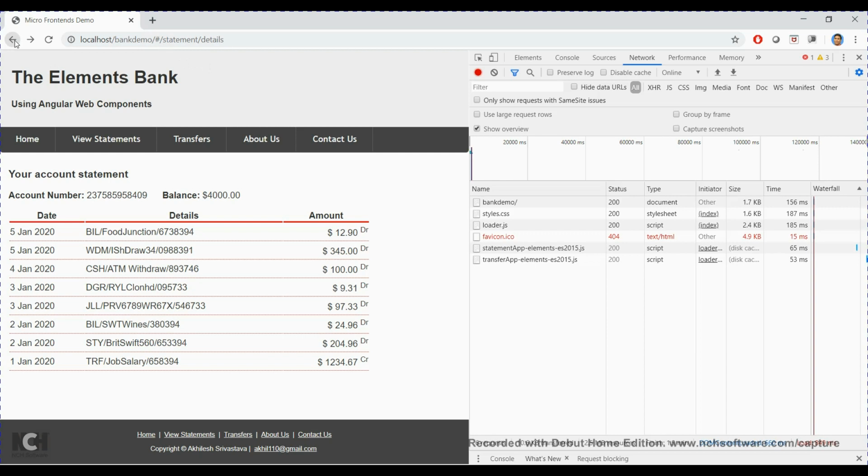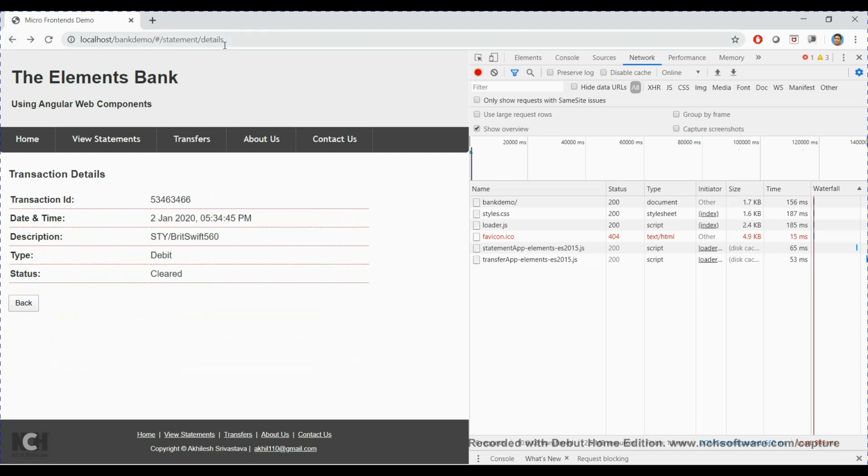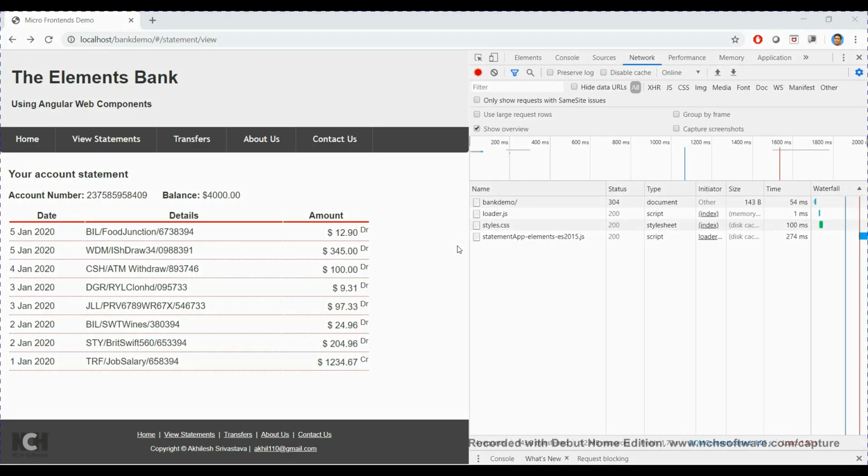So if we again click back, you might have seen that the statement details screen appears and the state of the application is even preserved if we try to reload our application. You might have noticed when our application reloads, it automatically pulls our statement app and displays the same on the screen. So this is how we can load micro frontends dynamically and also preserve the browser history.